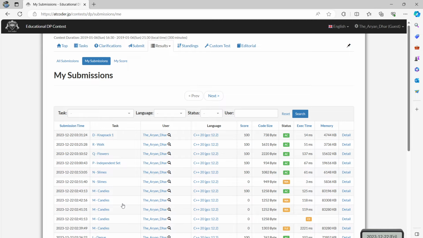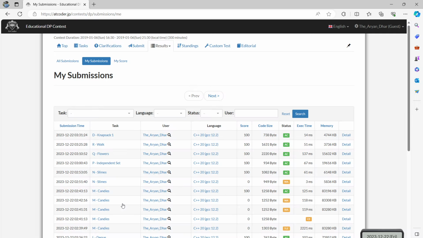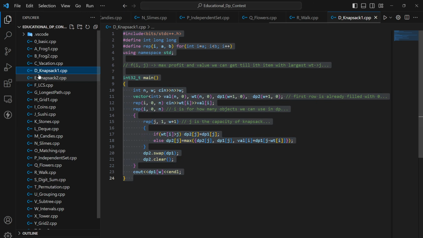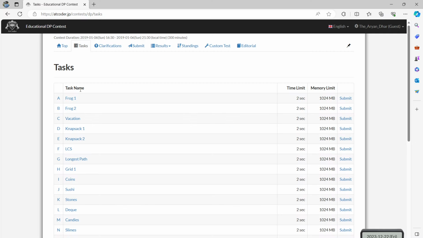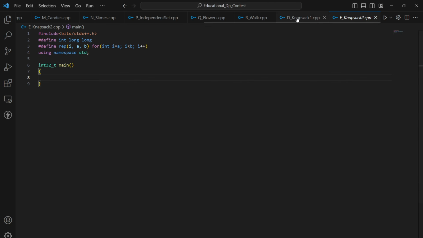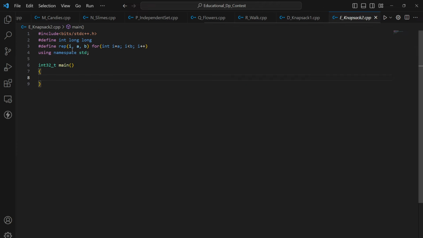Yeah, so this is like the basic one. Now the second version of this question is actually the good one, the interesting one. In this one we created a dp of weight and number of indexes, right? This one is a bit different.